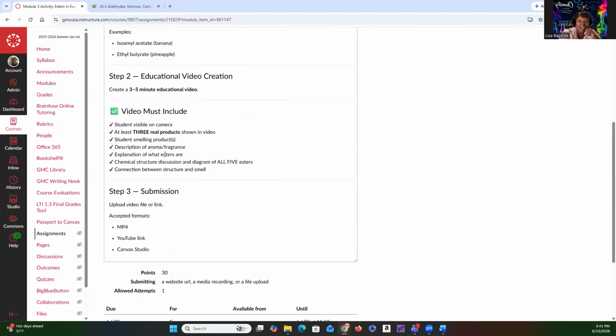And then you're going to describe the aroma or fragrance, explain what the esters are, and the chemical structure, discussion, and diagrams of all 5 esters. Connection between the structure and the smell. Okay, so this all needs to be in your video. You could be creative with this.